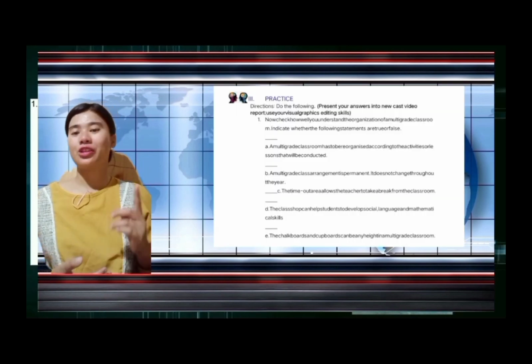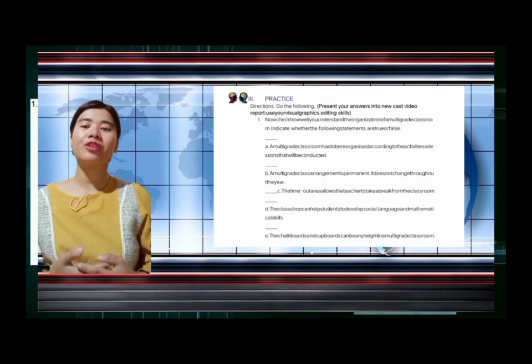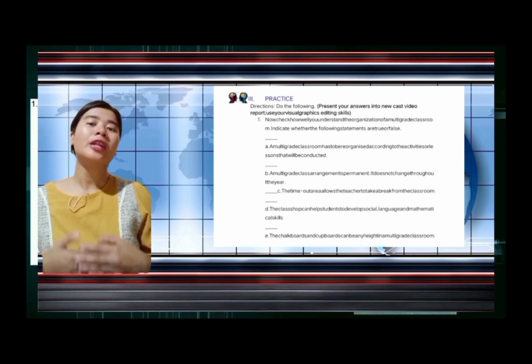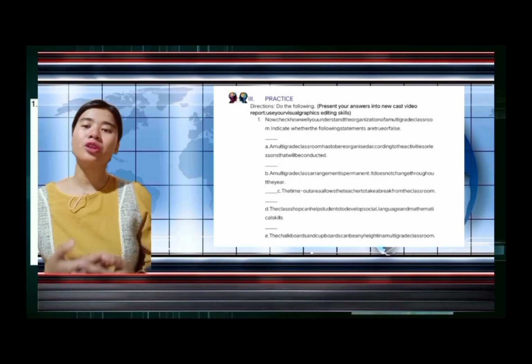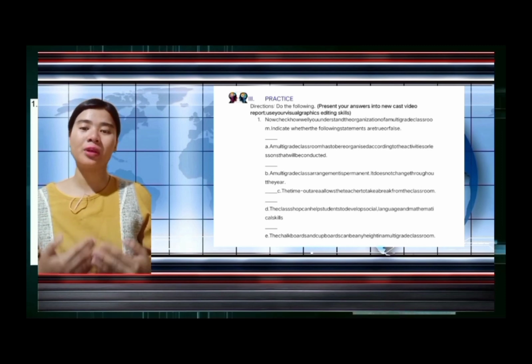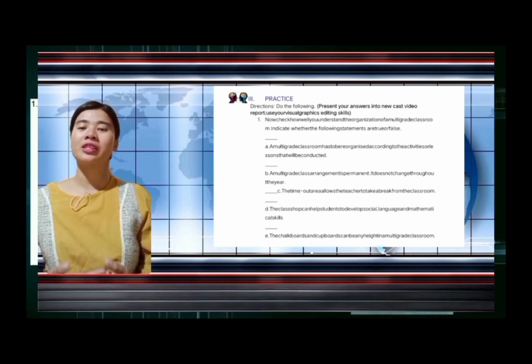In the first statement, it is true. It is because the classroom should cater to different activities that would be conducted by the teacher to successfully support the teaching and learning process. Second statement, false, because the multi-grade classroom arrangement will change throughout the years depending on the activities and the pupils, to support each pupil's unique capabilities and abilities so that the teaching and learning process will be successful.